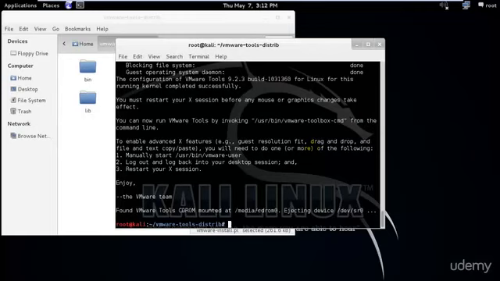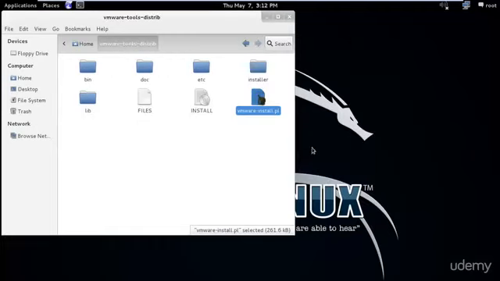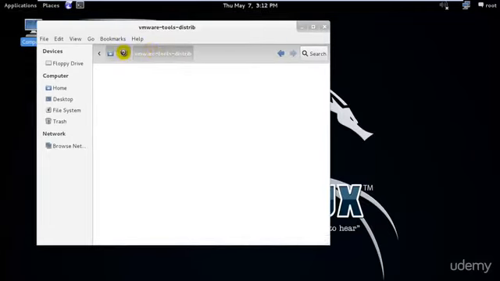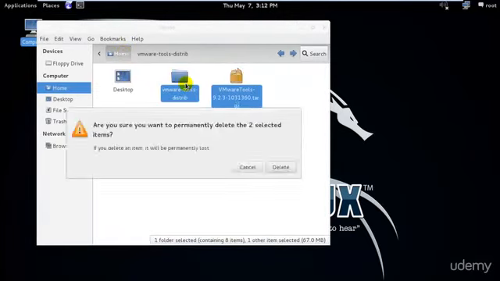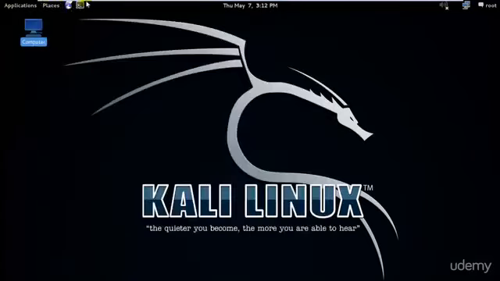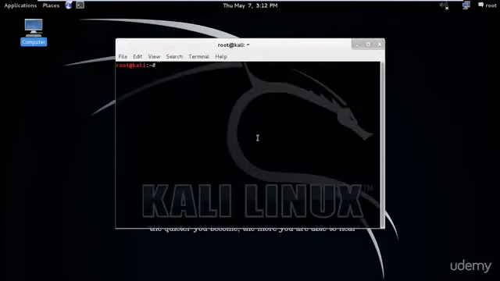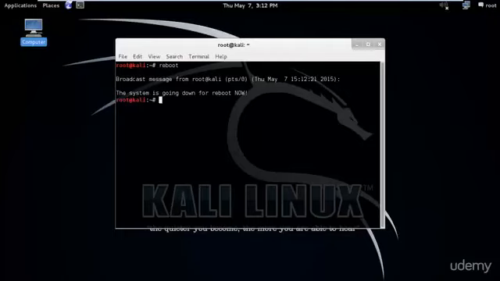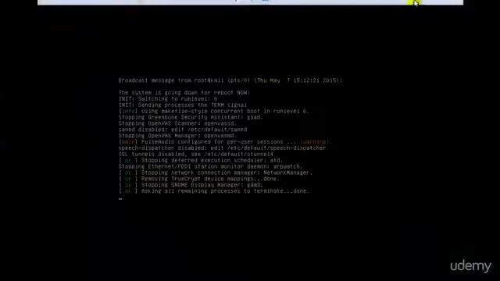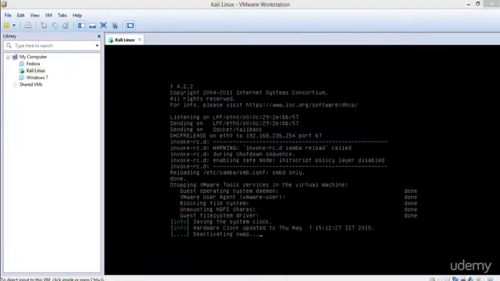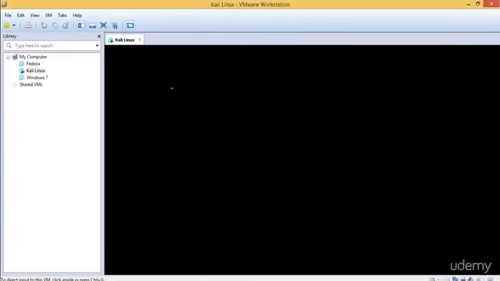Perfect. So it's been installed right now, and I'll type exit. I won't be needing these VMware tools, so I'll delete both of them. And yes, I need to get the latest updates, but since I have installed VMware tools, I need to reboot first. So I'll type reboot, and it will reboot itself. Yeah, that's how this looks.